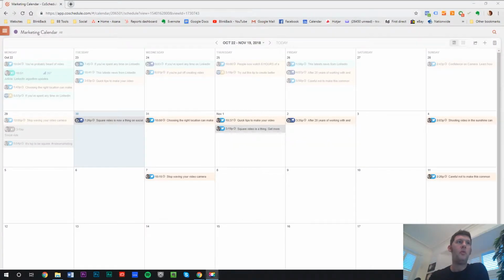CoSchedule comes in the form of a plugin that you can plug into WordPress, but also as a desktop app in a web browser. When you use it with WordPress, you can set it up to directly feed from RSS so that when you publish a post, it publishes that straight out. We're not going to focus on that so much today. We're going to use the Chrome application, and we're going to look at posting a video campaign.